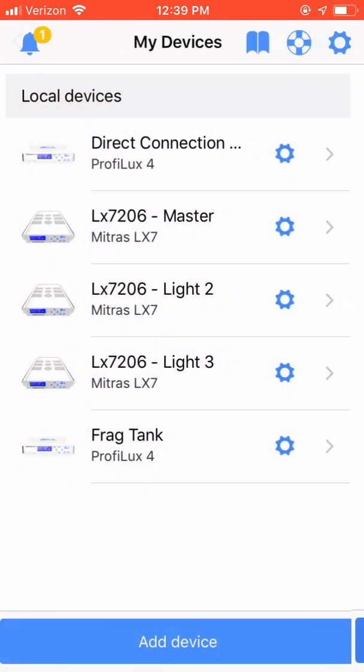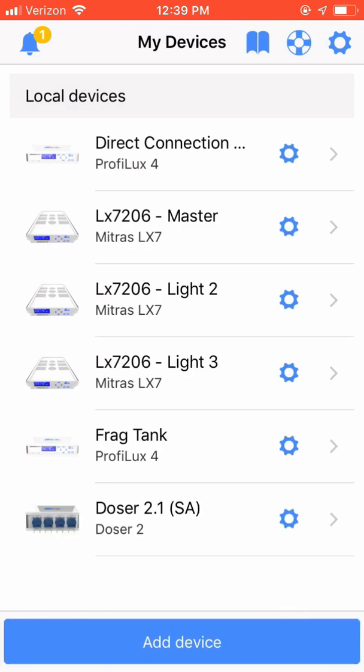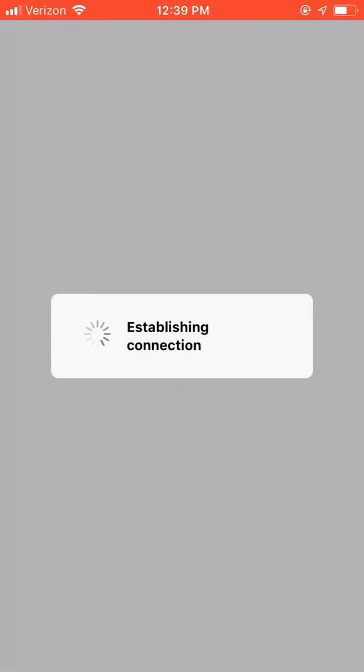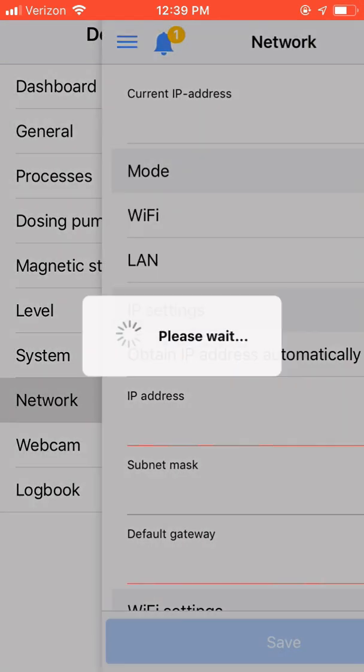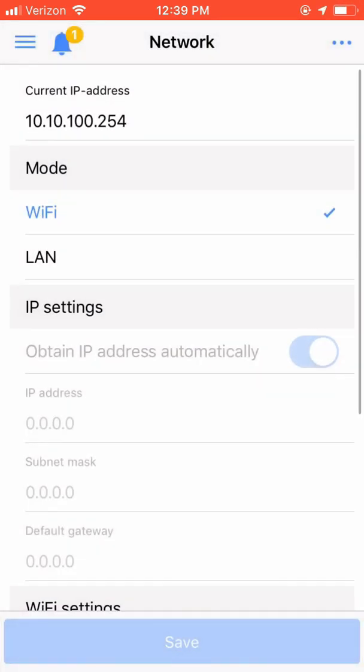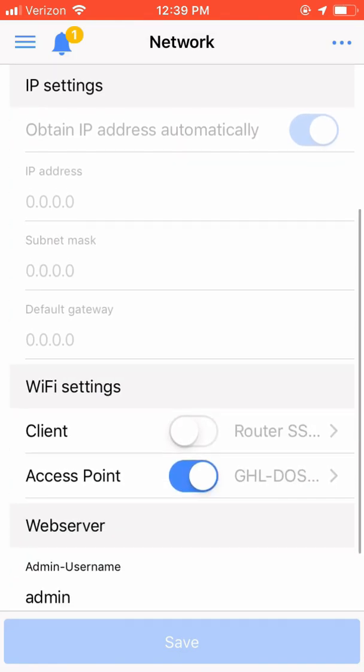I'm going to choose done and then choose add. And then I'm going to click on the Doser 2.1 and I'm going to connect to the Doser's hotspot. And now, as you can see, I am on the Doser. From here, I need to click the hamburger icon and choose network. And I need to set up the network.